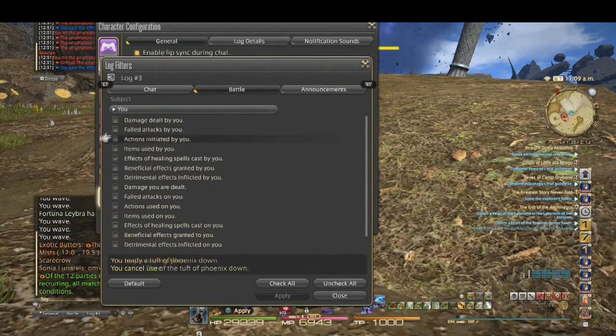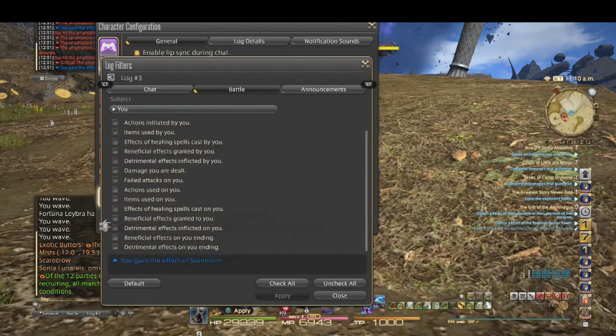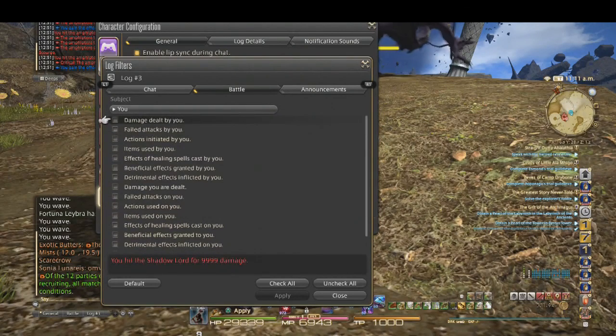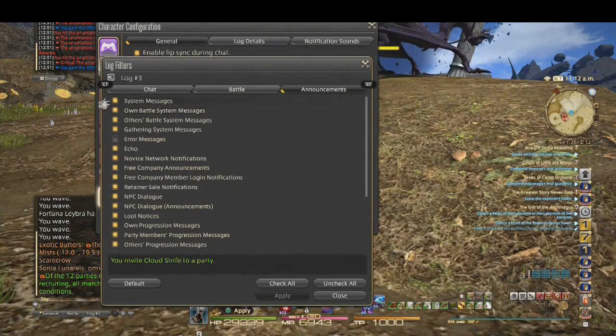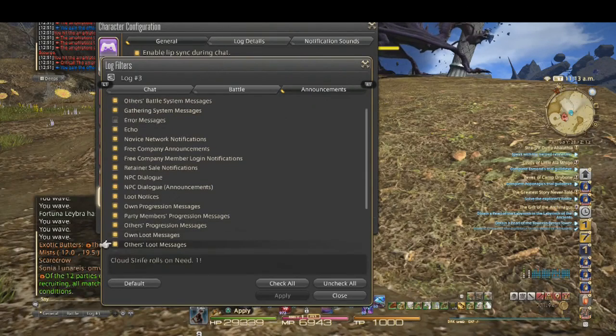None of my battle stuff is activated on this log, so it's not your damage output chat log. It's none of that, but it has basically all my announcements activated. What this is going to do is let me know NPC dialogue and NPC dialogue announcements, loot rolls and stuff like that.